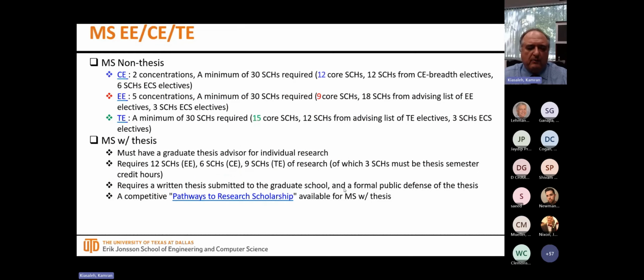About the master's program, we have EE, CE, and TE. You have to look at your admission, what it is for, and these are some guidelines for us to remember. For the non-thesis option, which most of you are, for the CE concentration, you have 2 concentrations, as was pointed out. A minimum of 30 semester credit hours is required, 12 core semester credit hours, and 12 for the breadth electives, as we talked about. For the EE there are 5 concentrations, as was pointed out, and you need, again, a minimum of 30 semester credit hours. And again, remember, 30 credit hours is 10 classes.